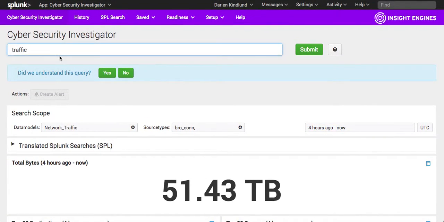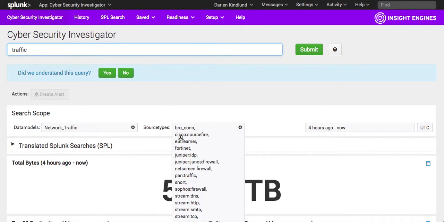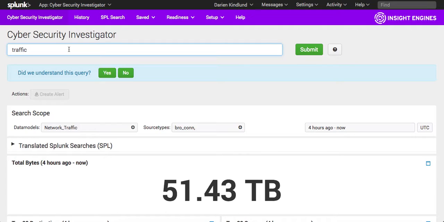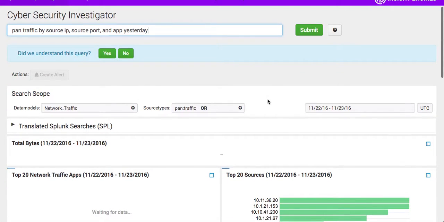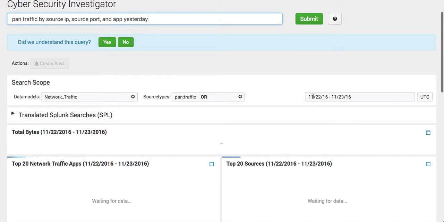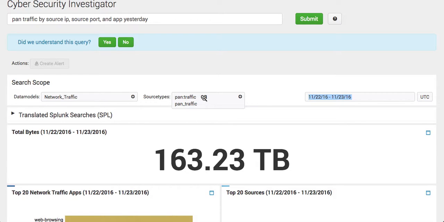Let's say that we want to refine this query and only focus on the traffic contributed by Palo Alto Networks data sources. So we can type pan traffic, and we can split that traffic out, let's say by source IP, source port, and app. Furthermore, let's not just look at the last 4 hours, but let's look at all traffic for yesterday. Now, very quickly, CSI will provide you with these corresponding measurements. You can see that it's actually including a date time range for the past 24 hours, and it's filtered the data down to just the corresponding Palo Alto Networks traffic source type.